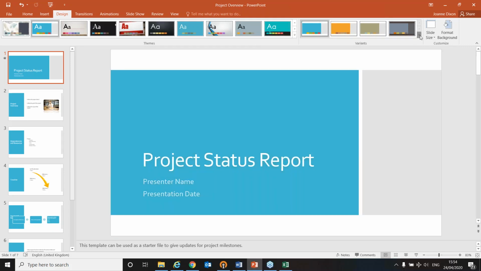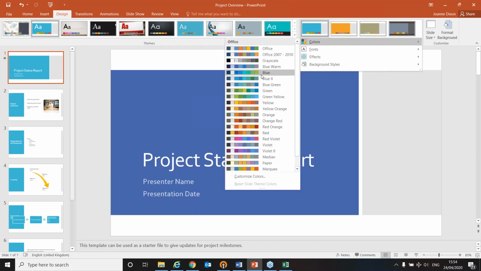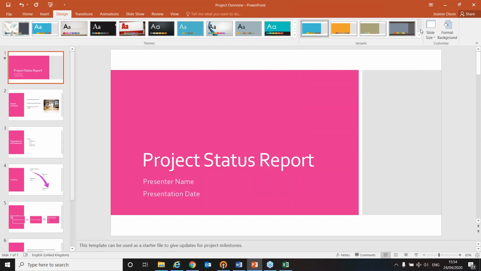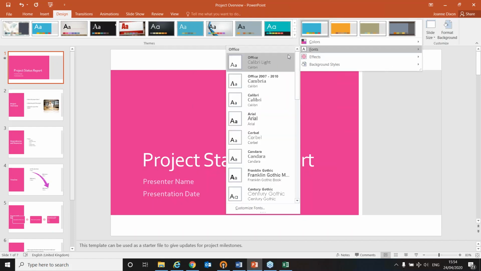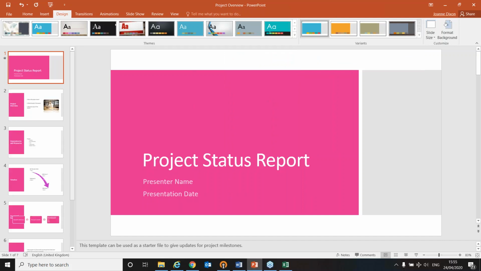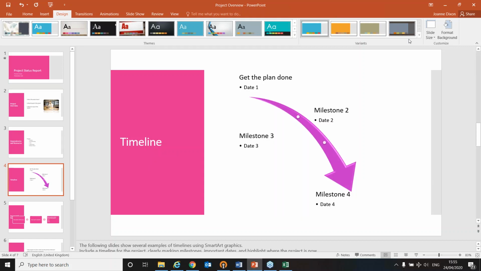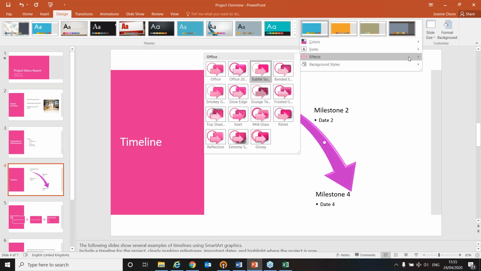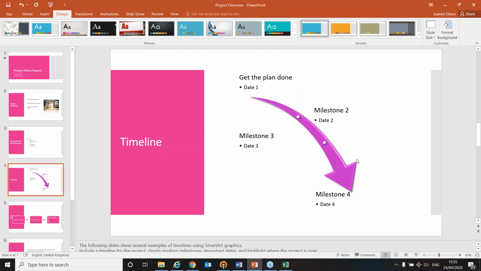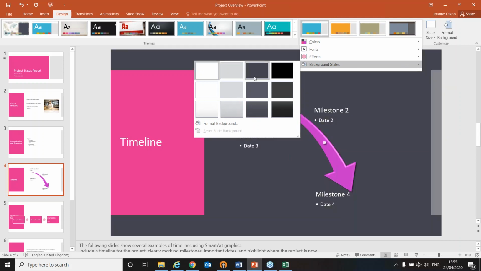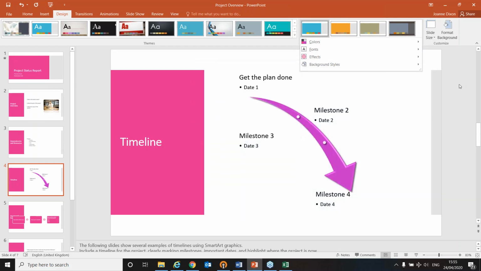So we've got variations in colours. Quite like the pinky one. You can also go for variations in fonts. So I think we'll go for Calibri. You can go for variations. Let me just select slide number 4 here. Variations in effects. So I'll go for Ripple. Gives a kind of a glow effect to it. And also background styles. Ooh. No, I don't think I like any of those. I'll leave it as it is.